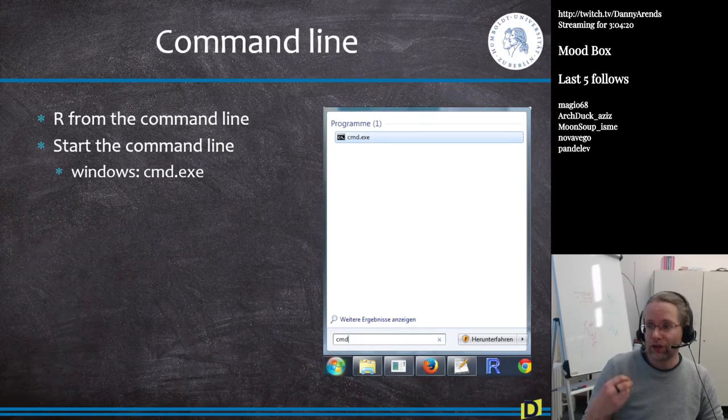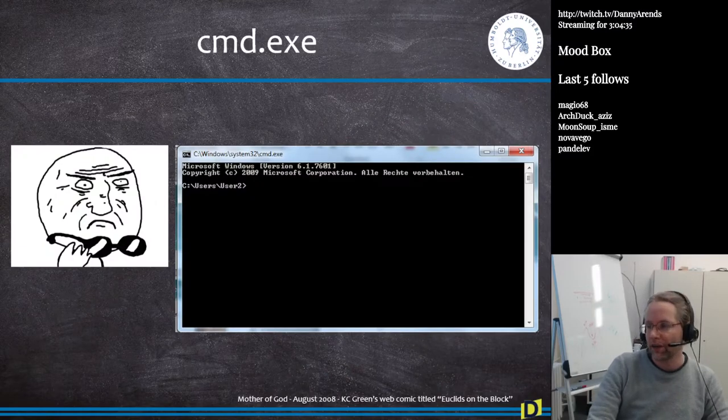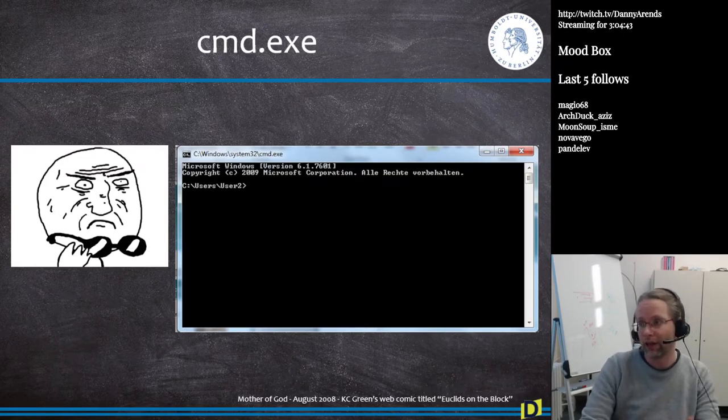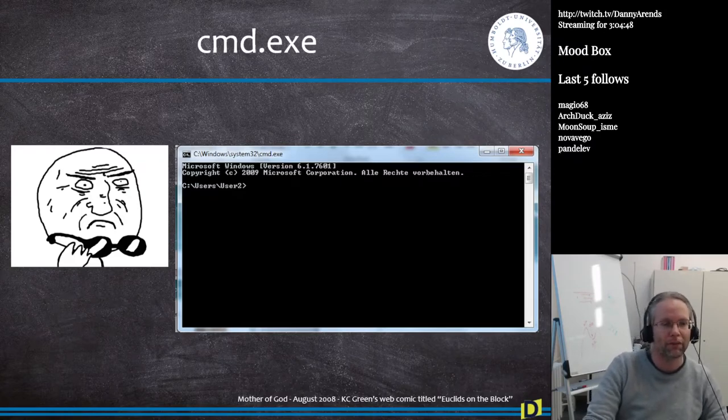To create an R package, you have to run R from the command line. To start the command line in Windows, you run cmd.exe. You press your Windows key, you type cmd, you press enter, and it will open up the terminal for you. That will look like this if you're on Windows 7 or Windows 10. If you're on Linux, then you have to open a terminal slightly differently, but if you're using Linux, you already know how to use it, right? So that should not be an issue.